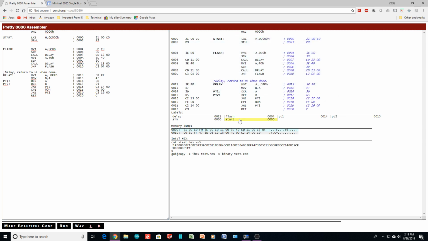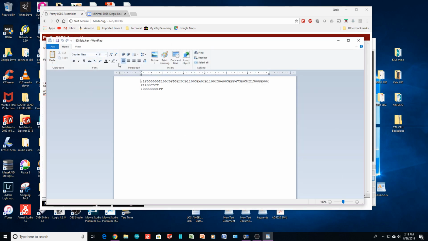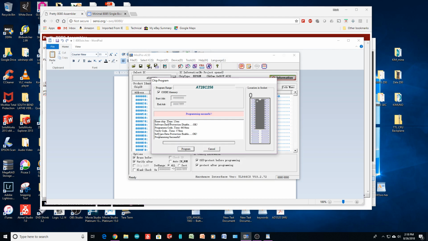So it did compile the code and creates a hex file. I took the hex file, the hex code, and copied it into an 8085.hex file. And then I took the programmer and loaded the hex file into the programmer and programmed the code up. And so let's go and see if it does anything.